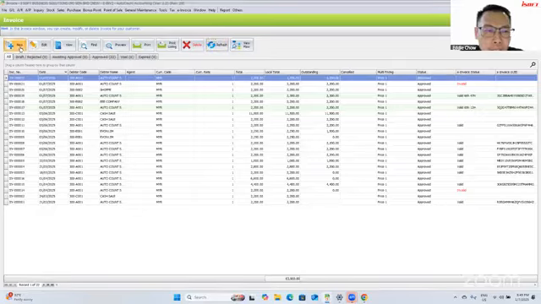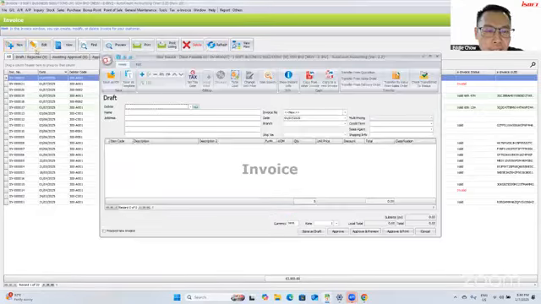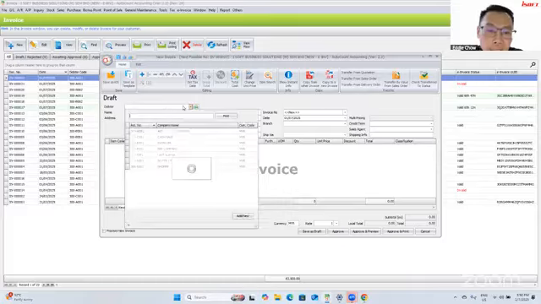Okay, so you just open a new one. You can see there's a draft. Draft means that once you already enable the e-invoice feature, you can set whether your user can directly submit to the LHDN. If yes, they can directly approve. If no, you can set the user so they can only save to the draft. Okay, let me show you.